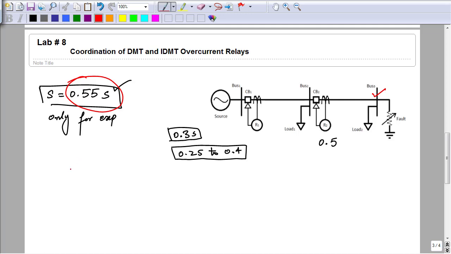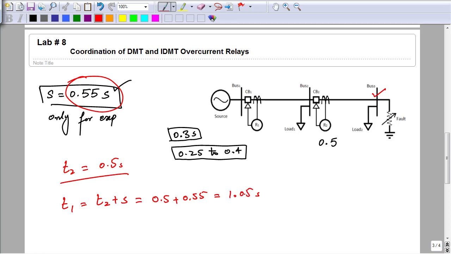Now in this way we can find out the time of relay R2, that will be T2. T2 is 0.5 second, which is already set, given to us. So the time of relay R1 will be equal to the time of relay R2 plus the coordination time. So that is 0.5 plus 0.55 second, and that will be 1.05 second. So the student will set the relay settings in this way: set current, let's say 1 ampere. For this relay its time will be 0.5 second, and for relay R1 it will be 1 ampere as well, and its set time will be 1.05 second.